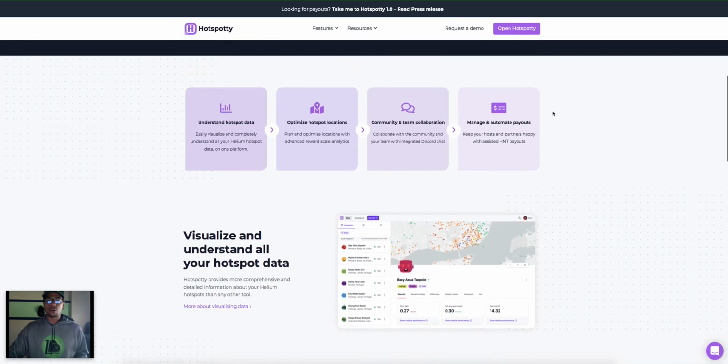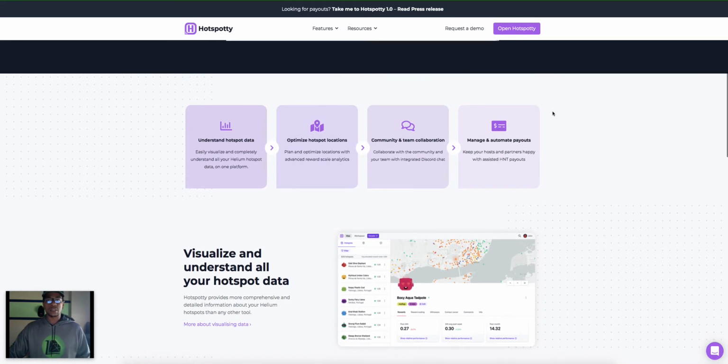So before we get into the deep dive about Hotspotty, I just want to go over quickly about things you can utilize and why this platform was created. For everyone that's been deploying hotspots and part of the Helium community, it's been our mission to create and build the LoRaWAN network for sensor data.